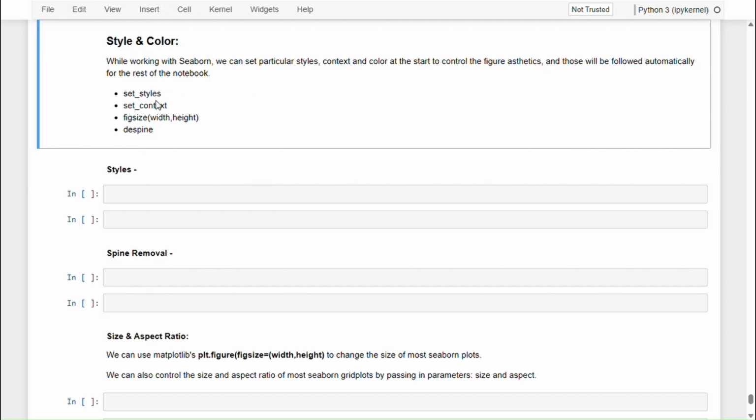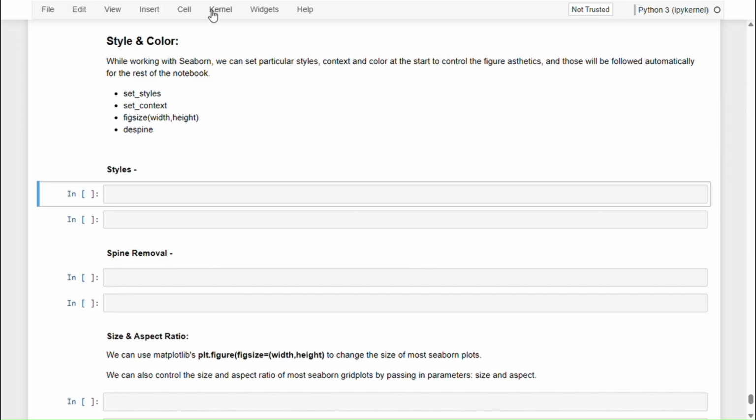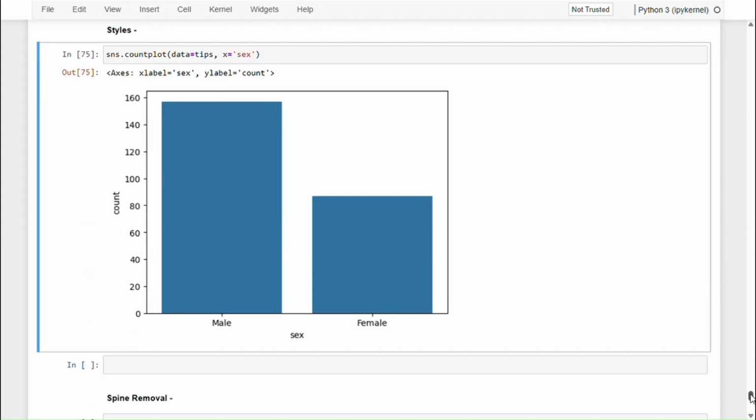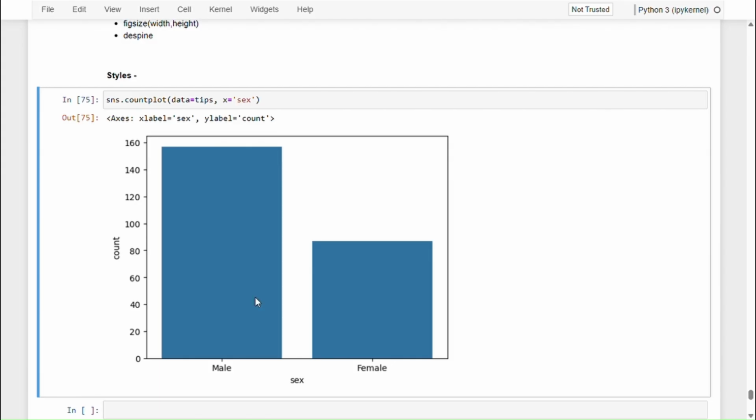We have these different methods here: set_style, set_context, figure size, and despine. Let's check those one by one. First let's check the different styles we have available here. So first let's plot a simple plot. We will use countplot. The data would be tips, and on the x-axis we will pass in the sex column. This will give us a simple count plot for the males and females.